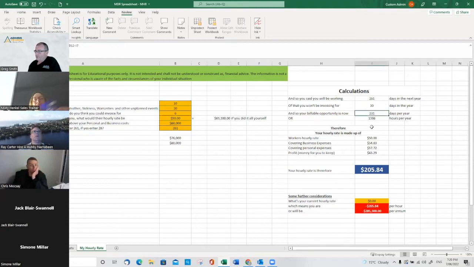So now you've got an opportunity to bill yourself out for 231 days, or 1,386 hours for a 12-month period. And when we look at what costs you, this is all calculated for you per hour. So a worker's hourly rate is going to cost you $50. Your business expenses of $76,000 now equates to $54 an hour. Your personal expenses of 80 grand equates to $57 an hour, and the extra 60 grand you want to earn on top of all of that equates to 43.